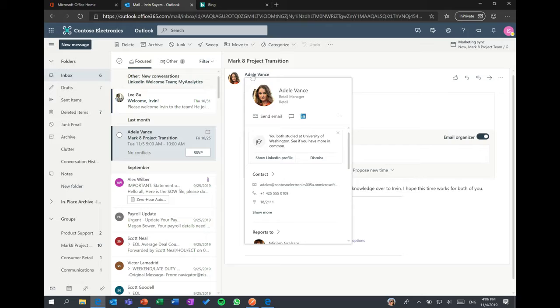And at the very top of this profile, I see that there's something called a highlight. This highlight is actually being sourced right from LinkedIn. Because I've connected my work account with my LinkedIn account, I get to see intelligent nuggets of information about the people that I work with and that I interact with. And so here, for instance, I'm reminded that we both actually went to the same school, and that's how we know each other.